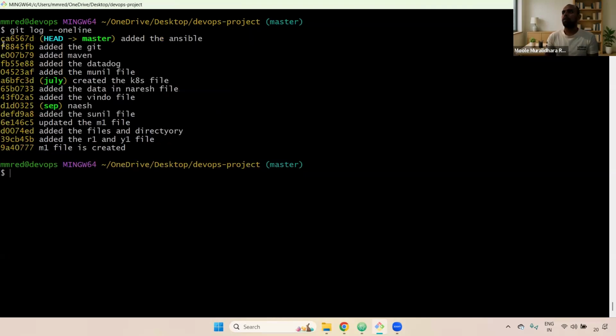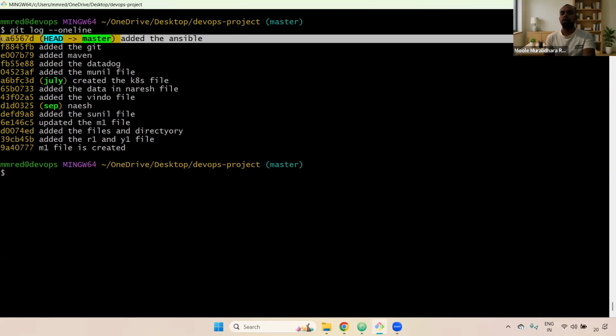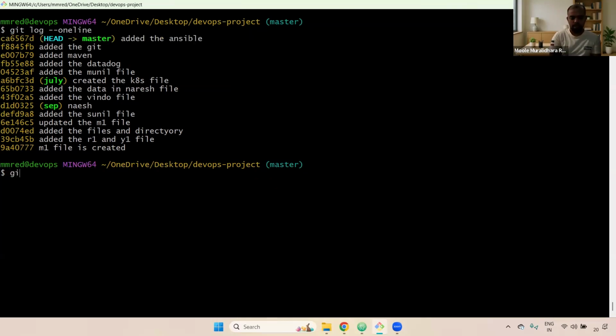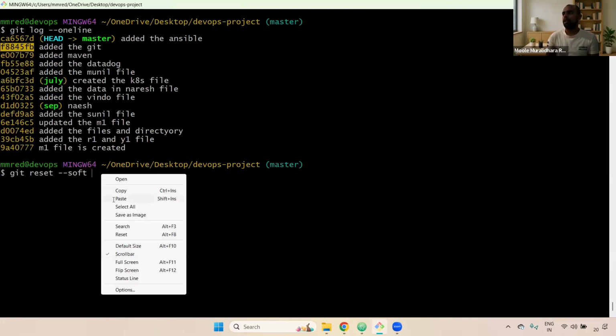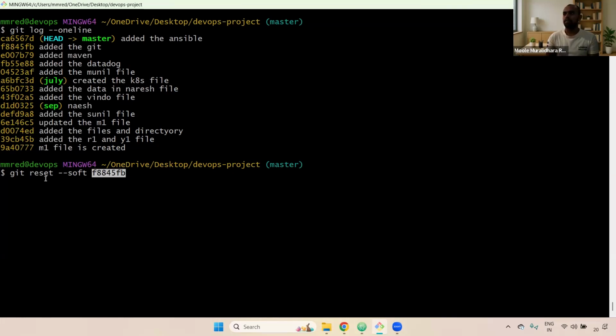Now, if I give a particular commit ID with git reset --soft, that commit ID will go to the head. Whatever commits are above it will be back from the local repository to the staging area. Let's see that so that you will get some idea. So here, git reset --soft, and then here you can give the commit ID. I'm giving this particular commit ID. Now you can enter.